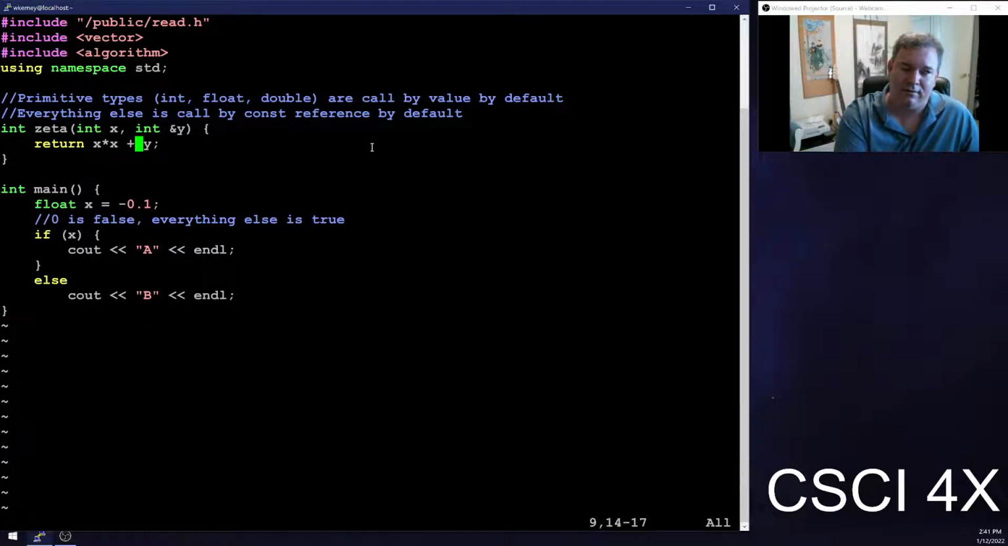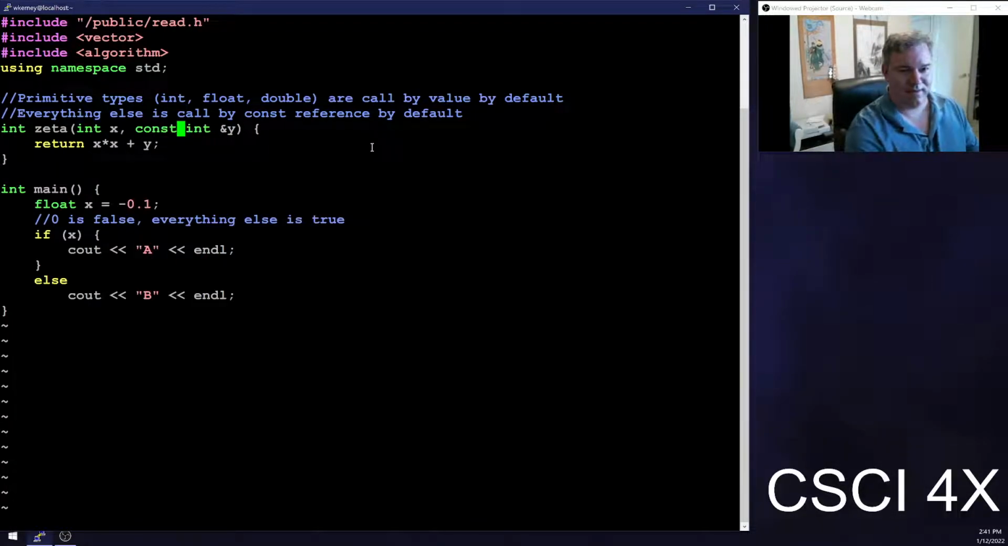And yeah, that's what it means. Like that's the connotation of it. So if y is not going to change, then you use const, right? Like const means this value is not going to change. Now, in this case where it's an int, I wouldn't use call by reference at all. I'd use call by value.